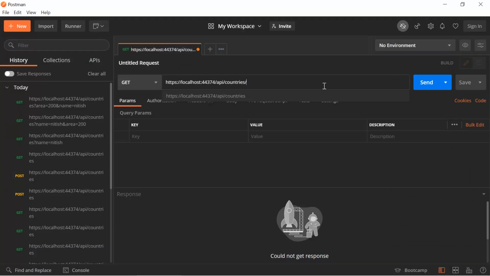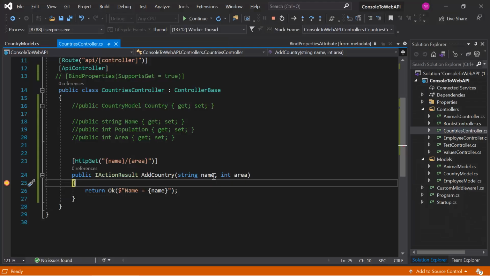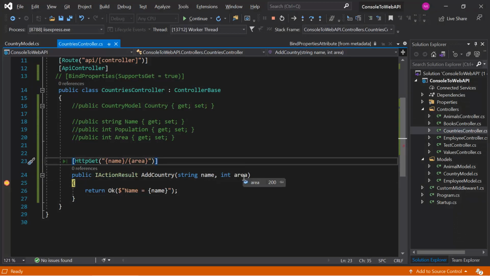We simply can use the URL and we can pass the data. First we have to pass the name of the country. Let's say it is India, and then we have to pass the area. Let's say it is 200. Just click on the send button. Let's see what we got in this parameter. So here is the name of the country, and over here we have the exact area. So this is how the binding will work if you are not using any other attribute in this action method.